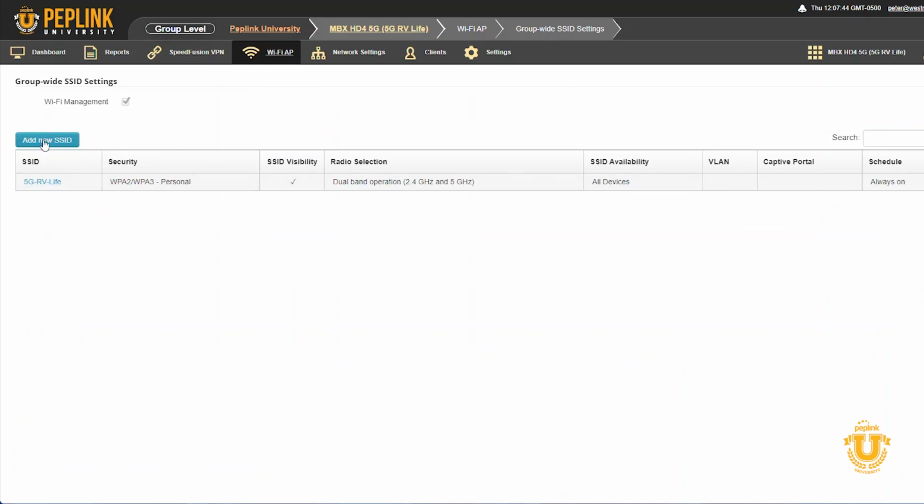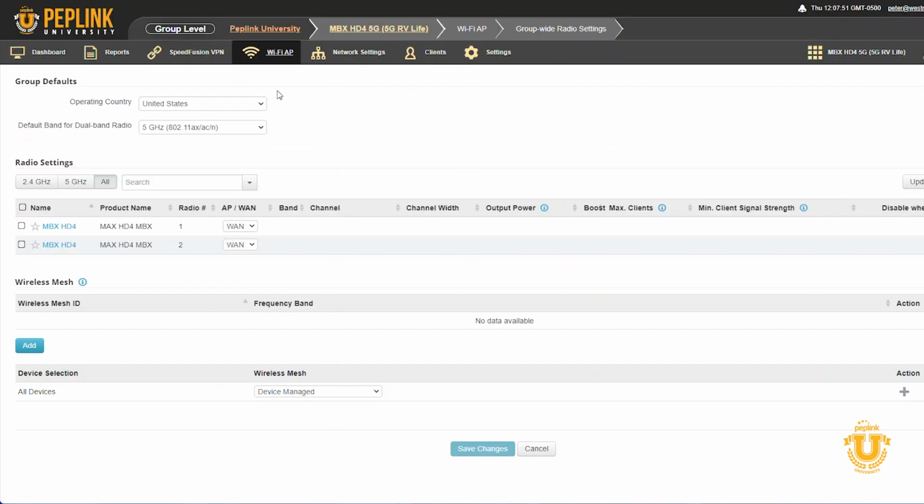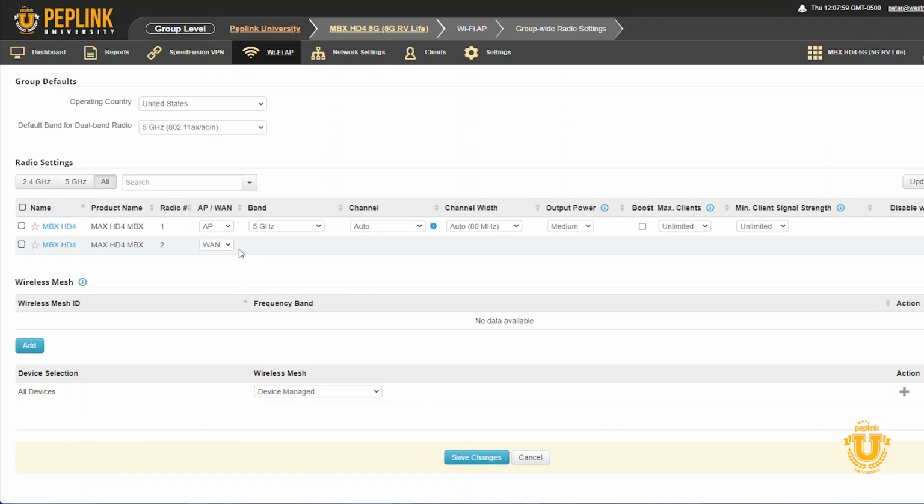I can create new SSIDs or edit the SSIDs. And then I can go to my group-wide radio settings, which allows me to configure my radio options. So right now, this MBX HD4 is set to Wi-Fi WAN mode. I can also change this to AP mode and change this into Wi-Fi AP mode. So depending on if you want to change the mode of the two radios in the router, from AP to WAN, you can do that right here under the group-wide radio settings.